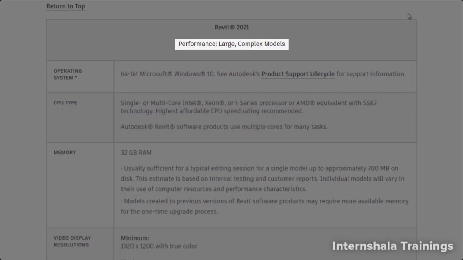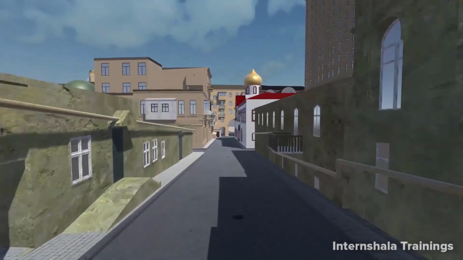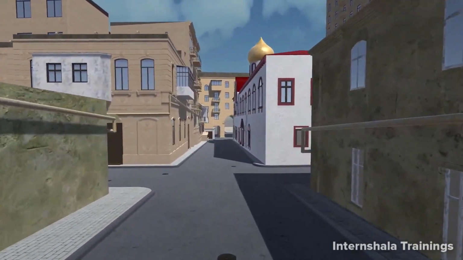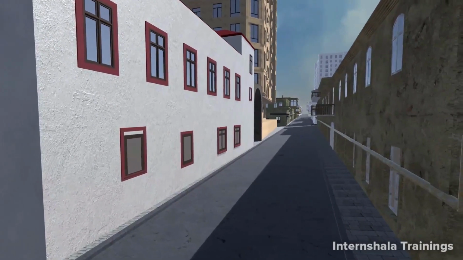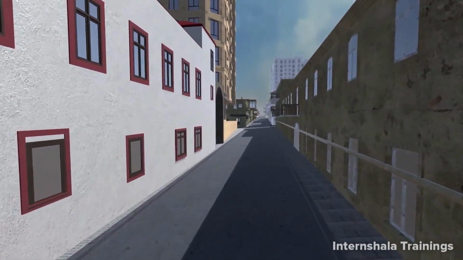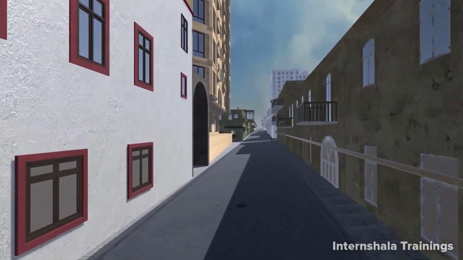Then there is the performance package, which is for large complex models. This allows for a typical editing session for a single model up to 700 megabytes. You'll be able to manage large complex models, high-end renders, and run all the features without issues.